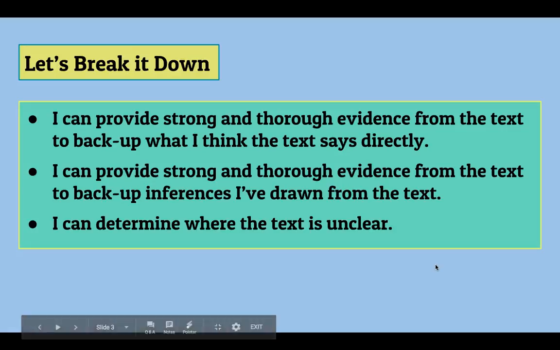There are three things that we will be able to do once we have mastered this standard. The first is, I can provide strong and thorough evidence from the text to back up what I think the text says directly. The second is that I can provide strong and thorough evidence from the text to back up inferences I've drawn from the text. And remember, those inferences are just conclusions that you've come to based on things that the text hints at, but doesn't necessarily say straight out. And the third thing that we'll be able to do is I can determine where the text is unclear.